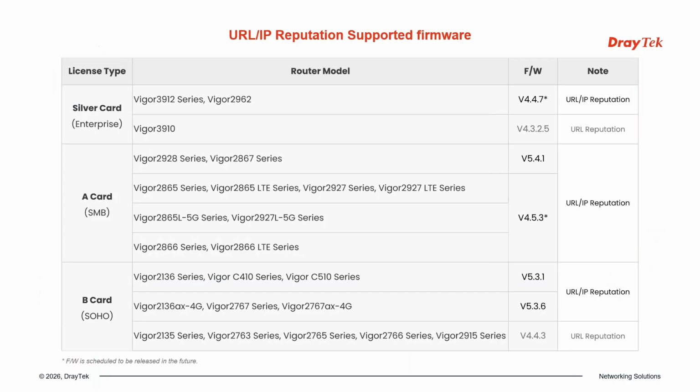This is supported by the following firmwares here on a bunch of different router models. So we have 3 different license types: Silver, A, and B. The B is for the 21 series, A is for the SMB, the 20, 29, 28 series routers, and it's supported by these firmware versions here.